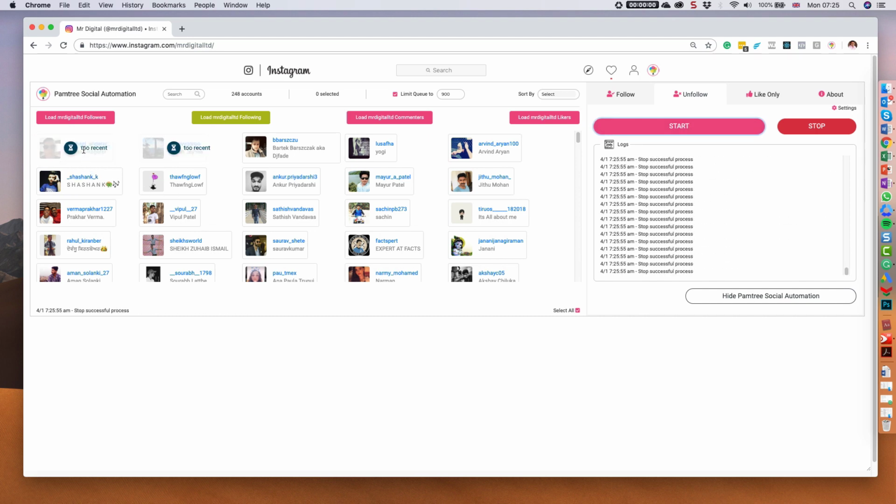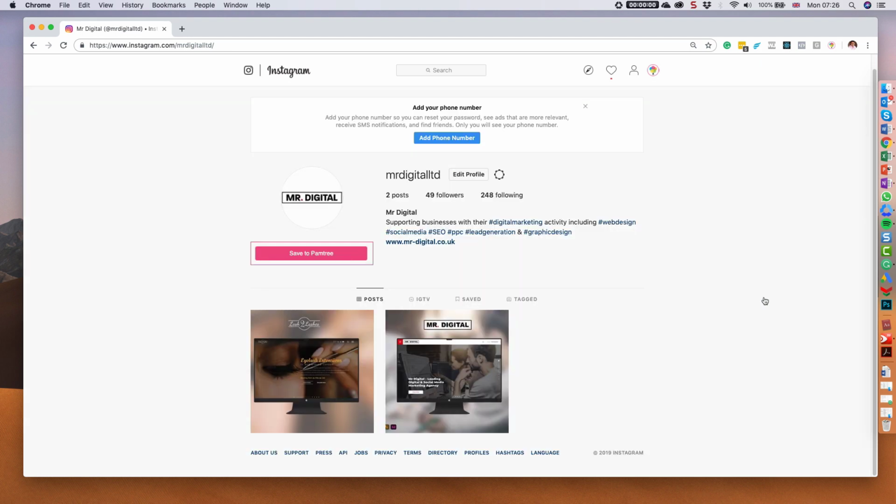And here we go. See if it's too recent. It will say based on the settings that we've started following them too recently, so it will not do that. Then just let that run. And once that's run, then everyone will be unfollowed, and then I'll be able to start following people again. So that's the tool there.